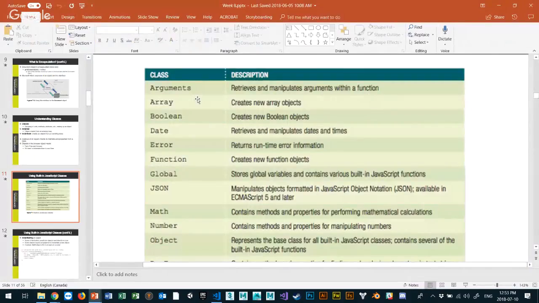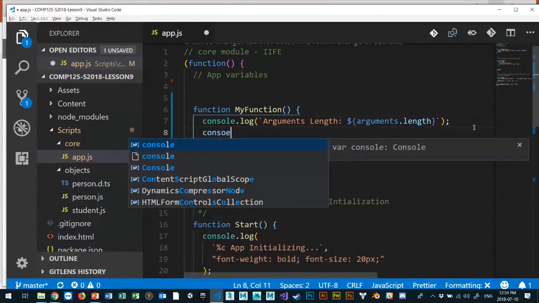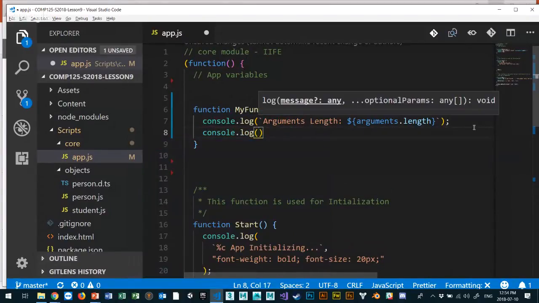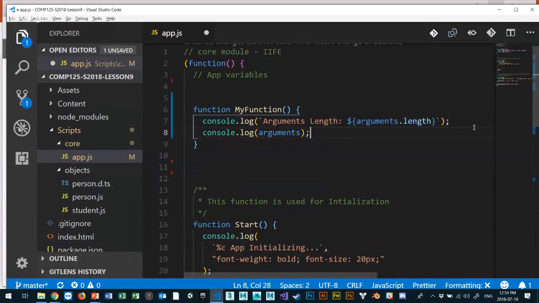All right, so that's the arguments array. What else can I do with the arguments option? I can do other things with arguments. I know what the arguments have. What if I just do a console log and print out arguments, just the arguments property itself? Let's see what that does.